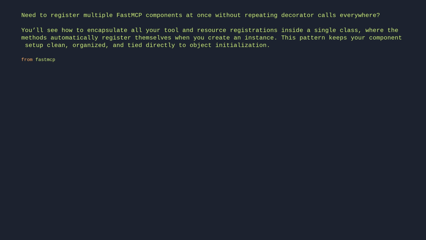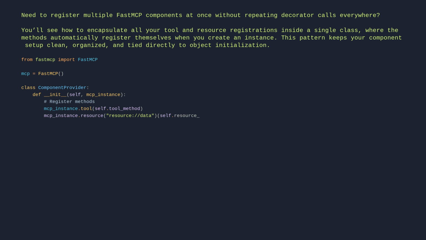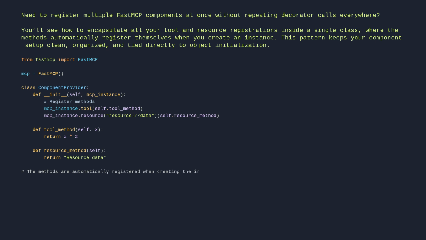From fastmcp import FastMCP. mcp = FastMCP(). Class ComponentProvider. def __init__(self, mcp_instance): # register methods. mcp_instance.tool(self.tool_method). mcp_instance.resource("data")(self.resource_method). def tool_method(self, x): return x * 2. def resource_method(self): return "resource data". # The methods are automatically registered when creating the instance. provider = ComponentProvider(mcp).